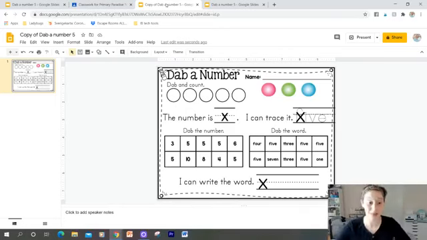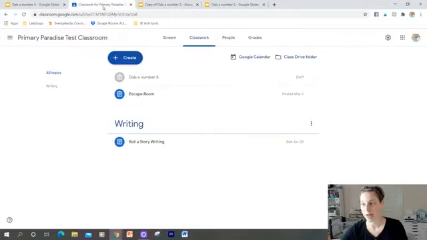If you're using Classroom and you're not sure how to assign work, it's very simple. I'm going to show you how to do that as well.